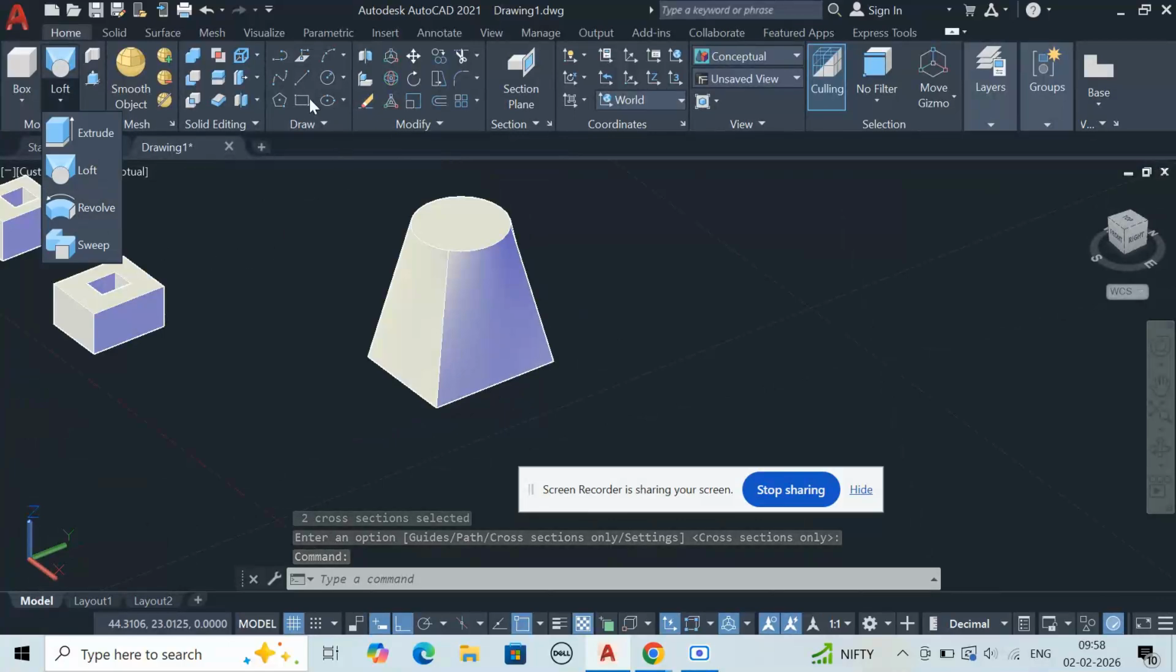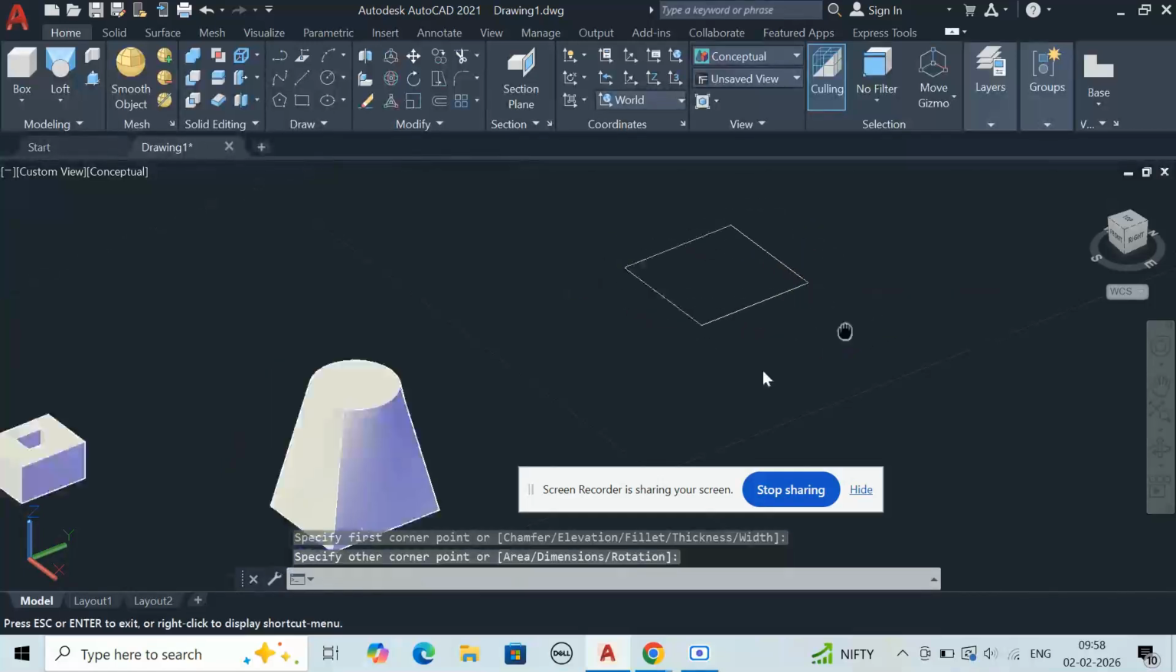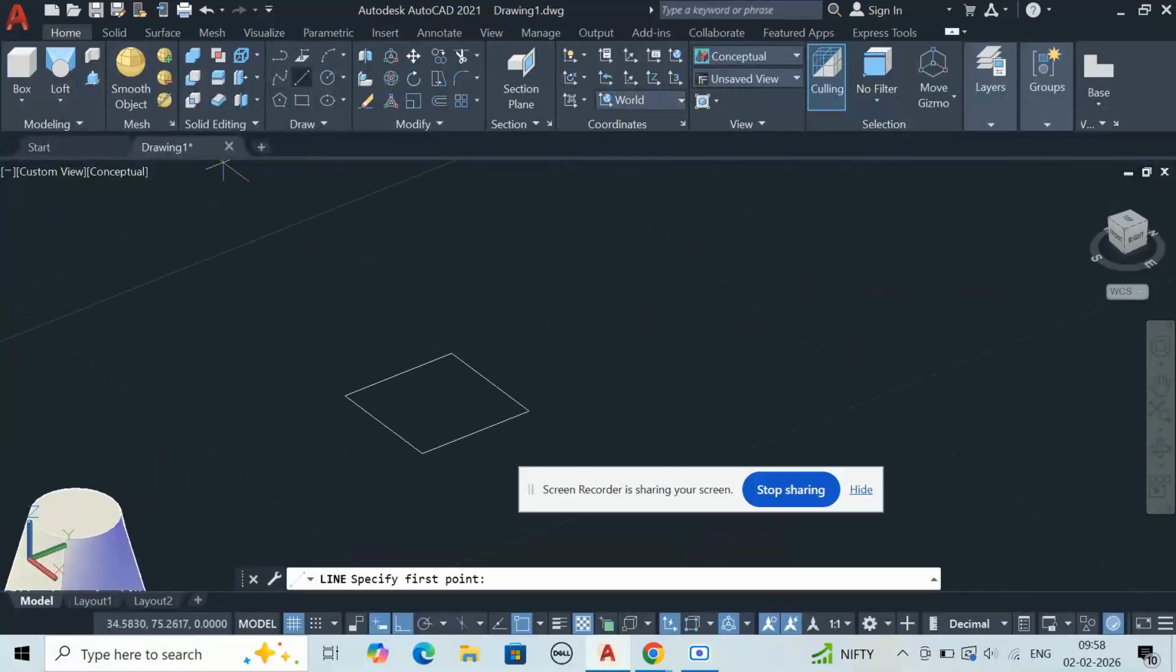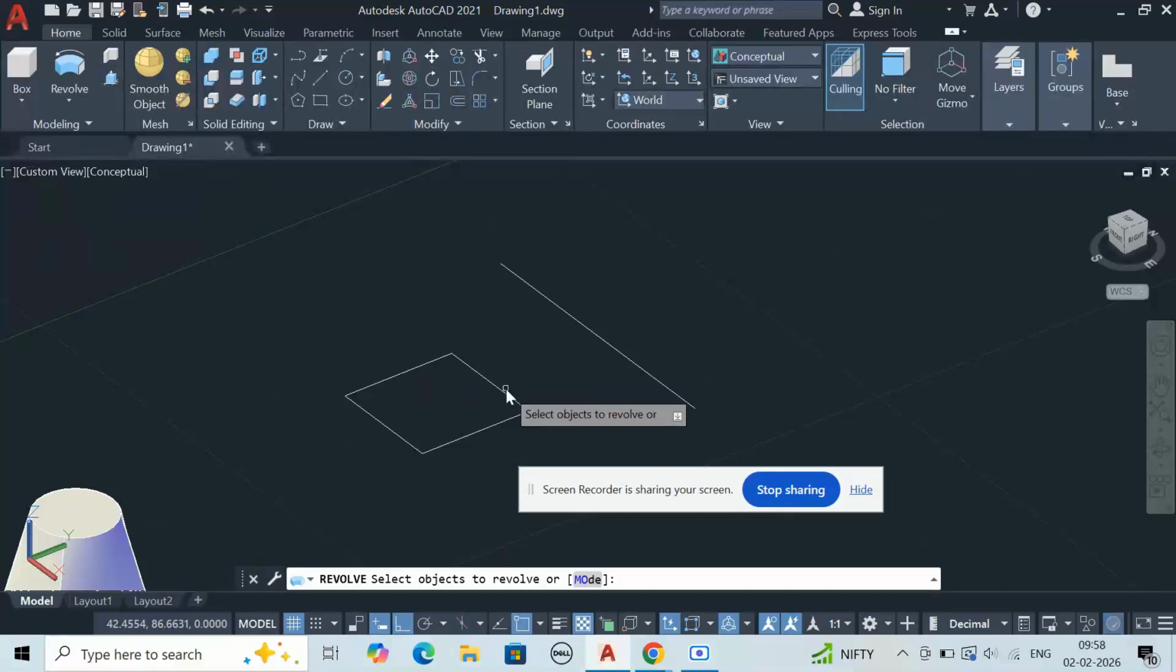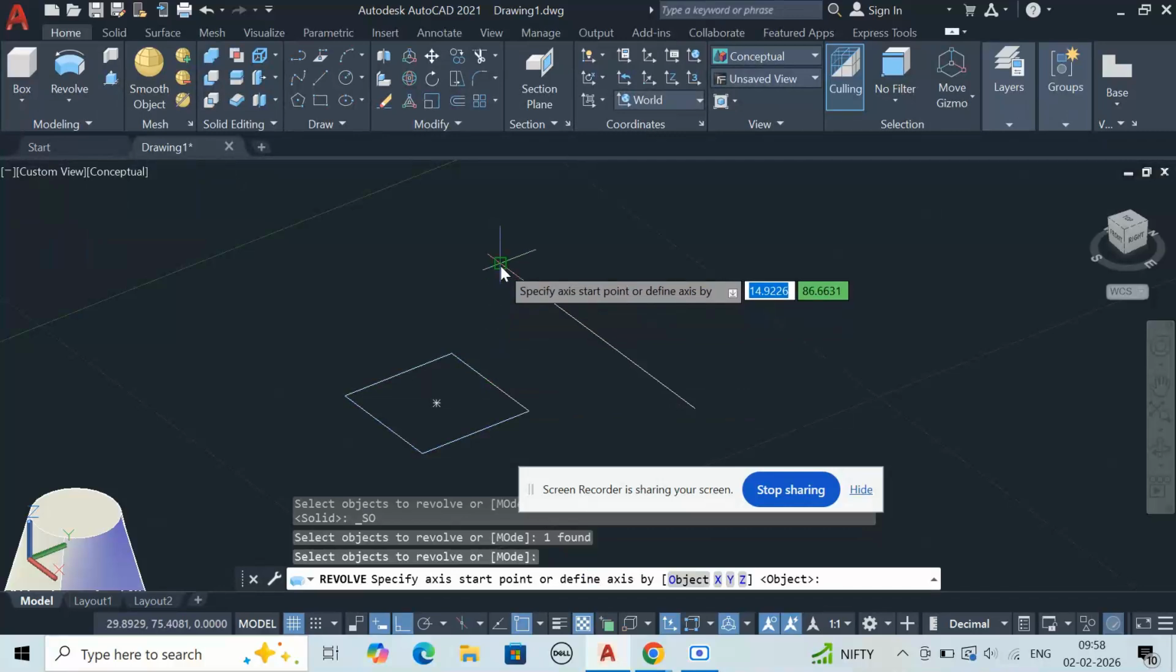Next go to the revolve, create a rectangle, draw the axis line. Now select the revolve command, select the section, enter, and select the axis line.